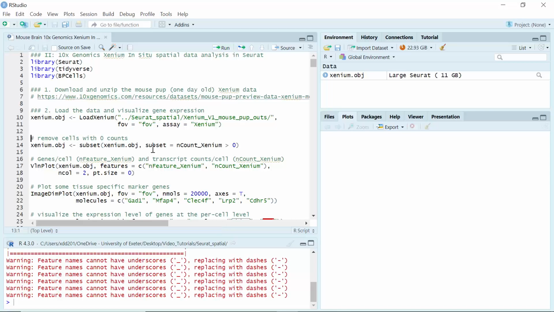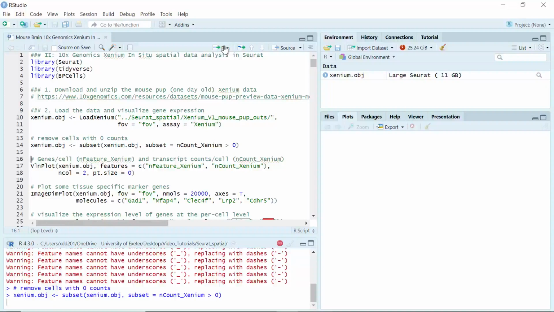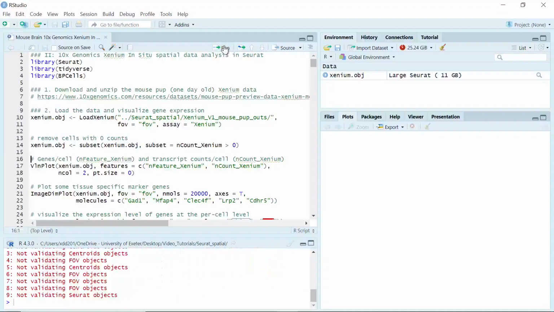Okay, so we loaded the data. Next we can remove the cells from the data that have the 0 count. We can use the subset function to remove the cells, so we get rid of the cells that have the 0 counts.